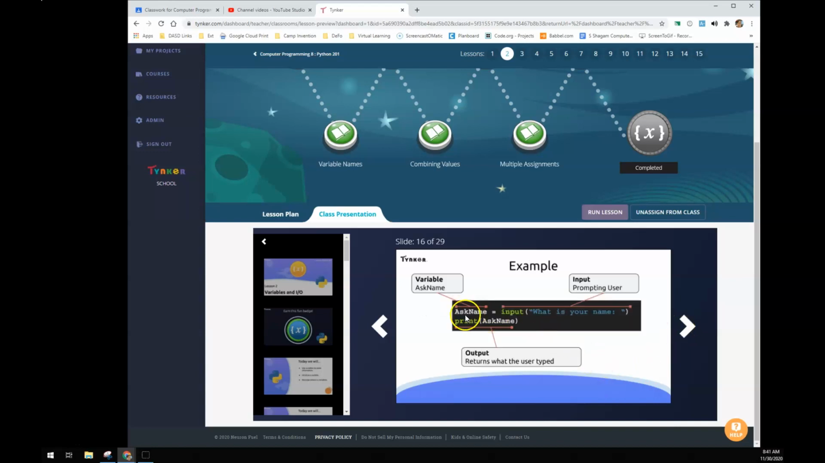So here's an example. It says ask name equals input, what is your name? When you put that piece of code in with the word input, it prompts the user to type something in and press the enter key. When they press that enter key, you can then use that value. If I say print ask name, because that's the variable I'm storing whatever they type back to me in, this will then print that out. And we will see this example.